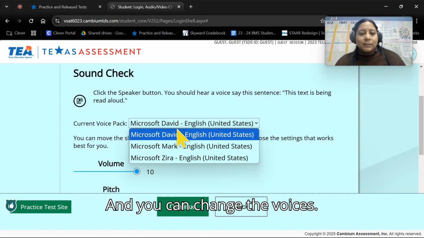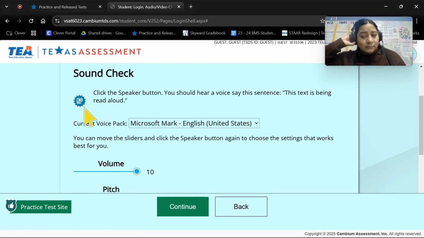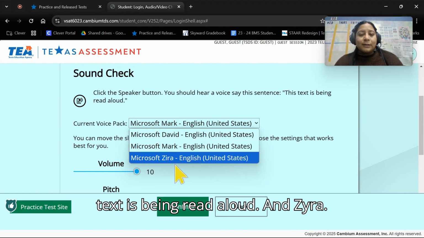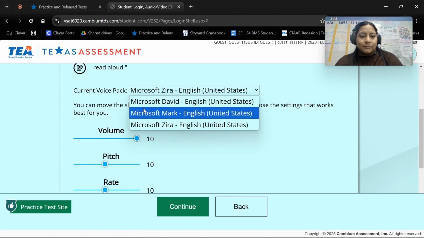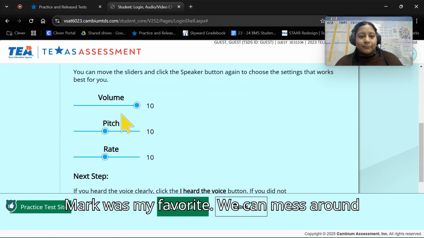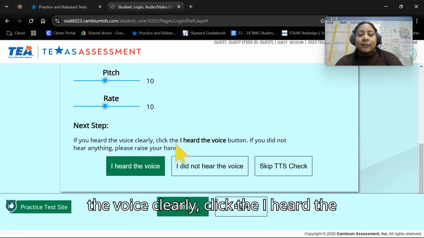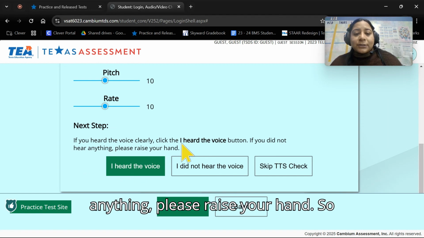And you can change the voices. There's David, Mark, and I can hear them. They're saying this text is being read aloud, and Zara. Mark was my favorite. We can mess around with the pitch, the rate. If you heard the voice clearly, click the I heard the voice button. If you did not hear anything, please raise your hand.